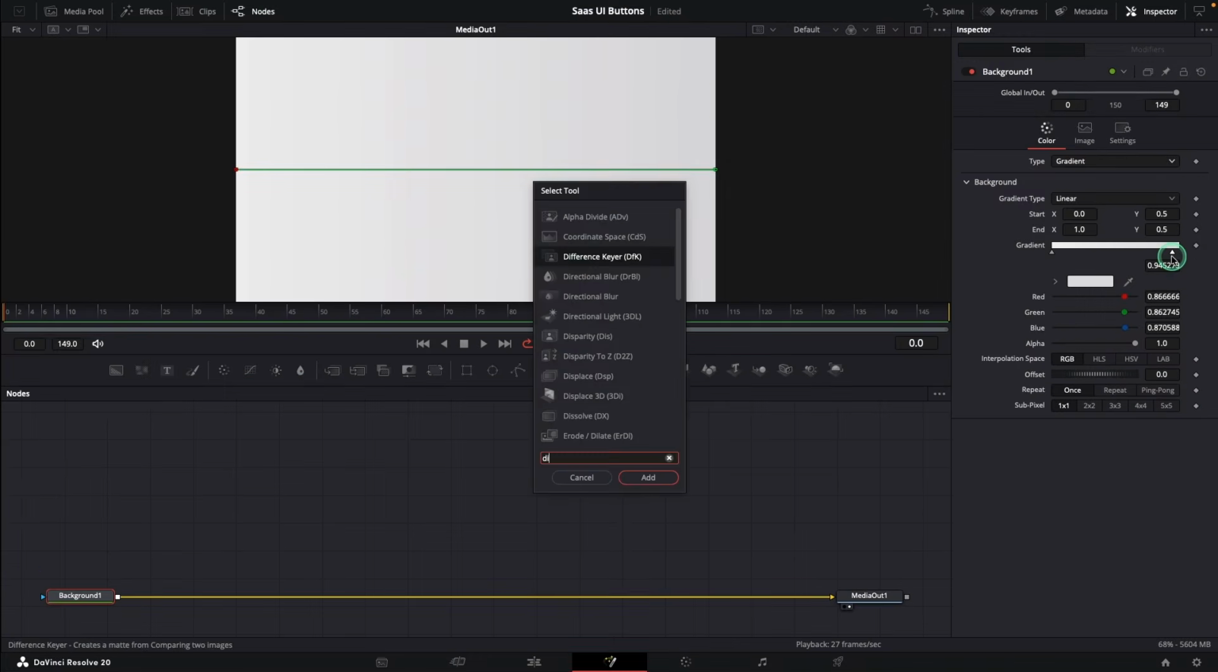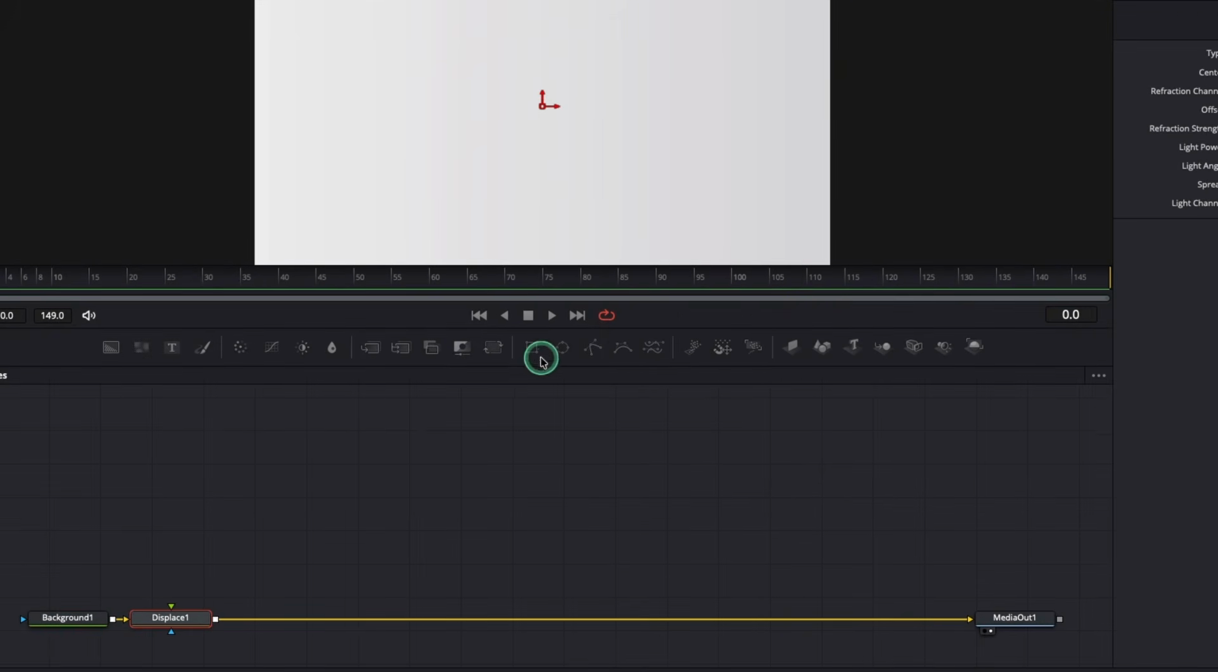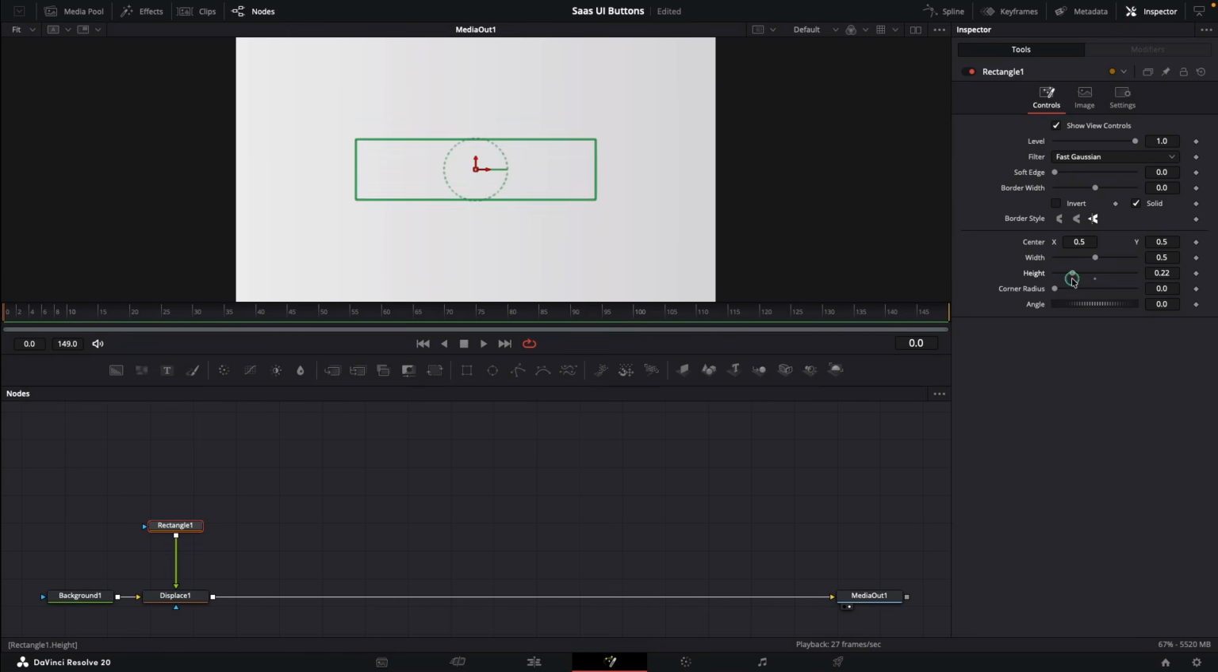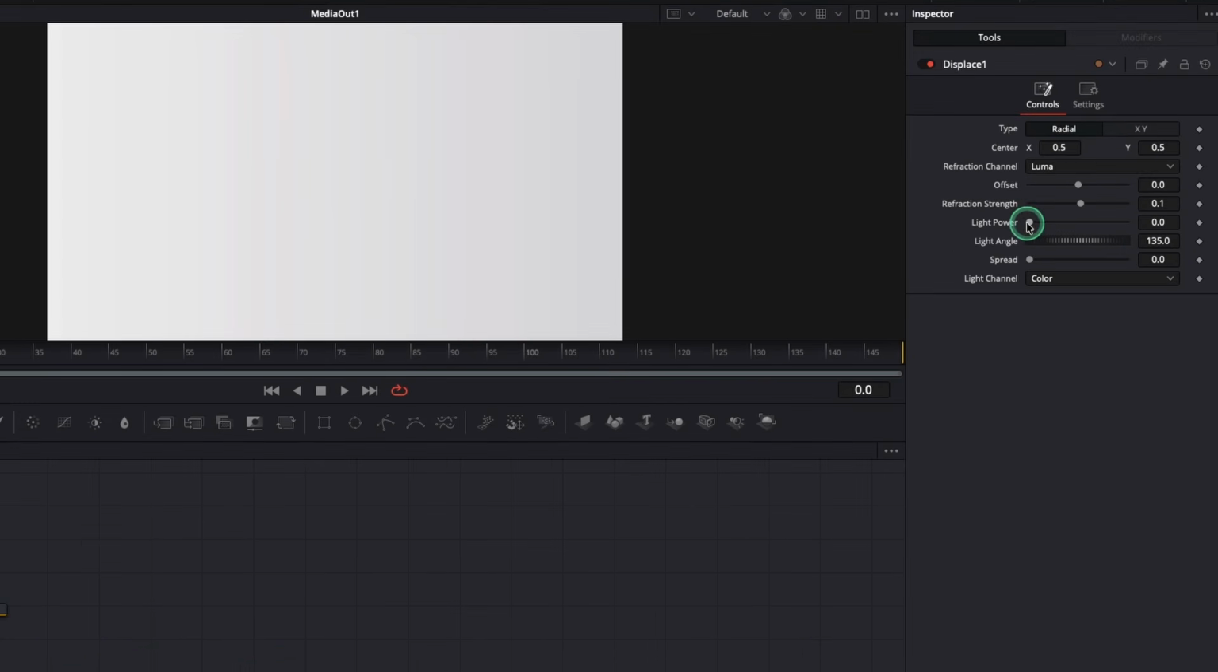With the background node selected, I will add a displace node. Grab a rectangle and connect it to the green input of displace. Adjust the width and height to create a modern button shape and round the corners for a clean UI look. Select the displace node, set light power to around 0.5, then tweak the light angle until it looks good.